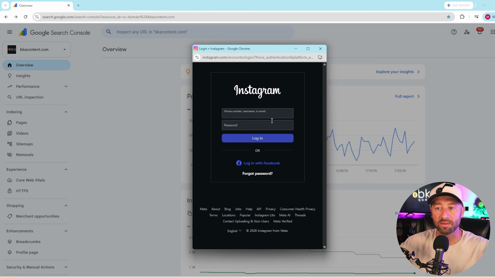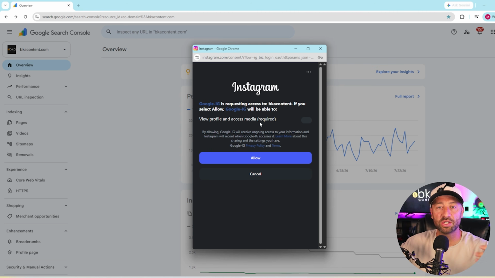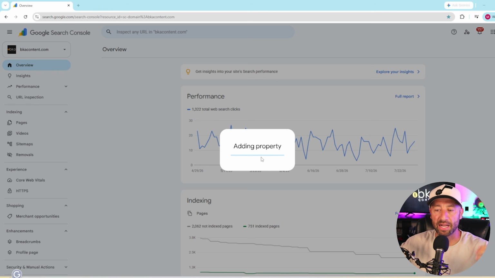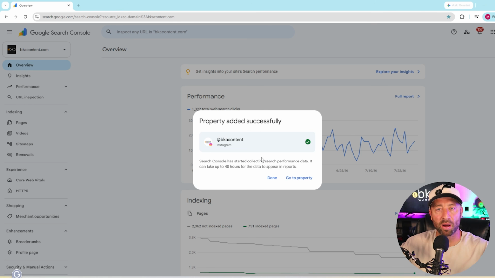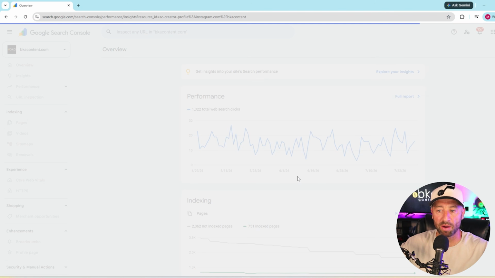So let me do that really quick. Got my information in. Let's press log in, see what it shows us. So now it's just telling us that Google is requesting access to this PKA content Instagram account. So I'm going to press allow. Adding property, and boom, property added successfully. So let's go to this property now.